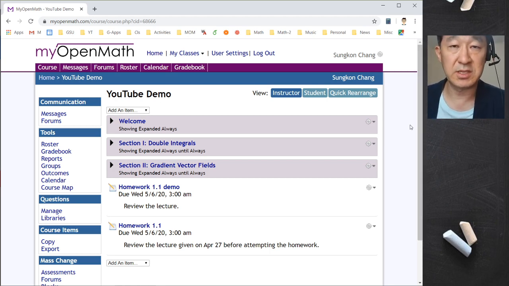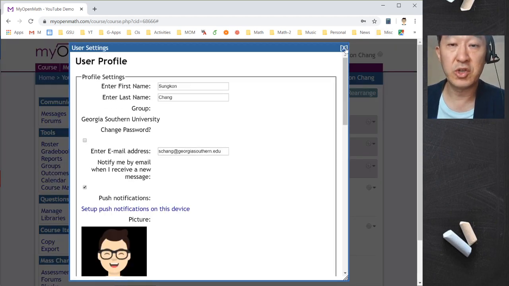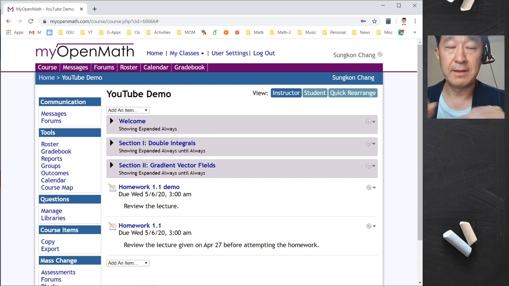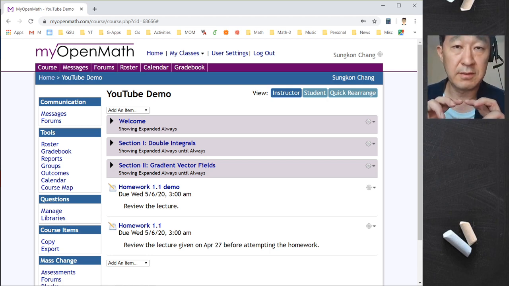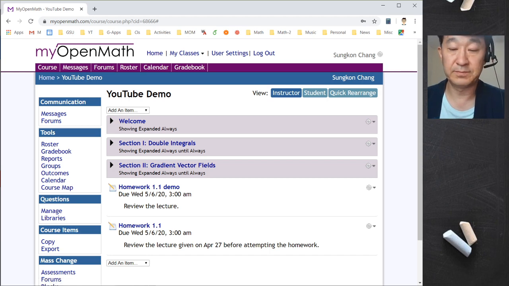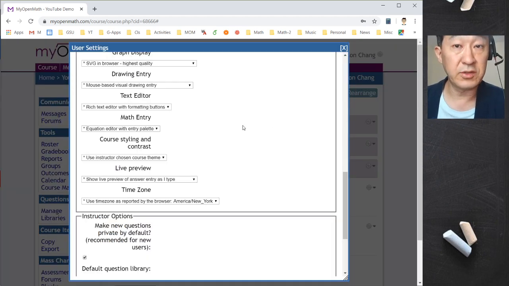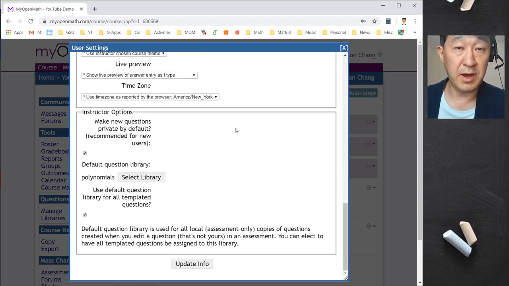Another thing is that if you're going to create, let's say, 3 or 4 questions for pre-calculus, then you know it's going to go to a particular library, and you better change the default library option by clicking on this user setting. If you go to the bottom part of it, there's this boxed area called instructor options. In there, you can select the library.